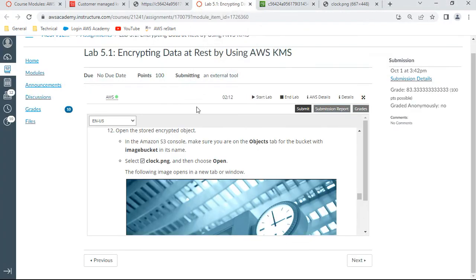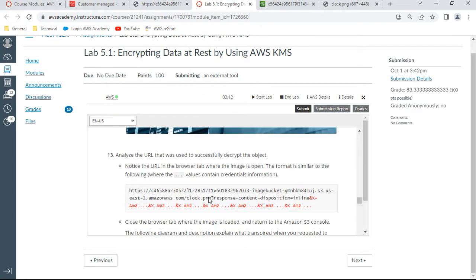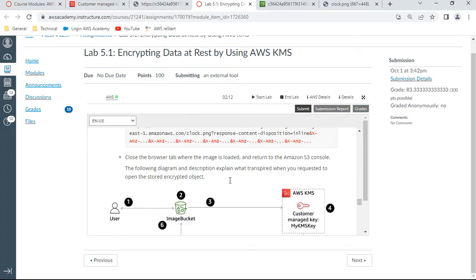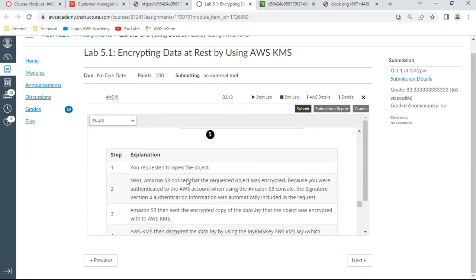Okay, see this. You will notice the format of the URL when the browser opens. You can see clock.png, question mark, response content inline. We just noticed all these things. Close the browser where the image is loaded and return. In this way, we learned how to load the encryption key using the following diagram. So, this part is done now.